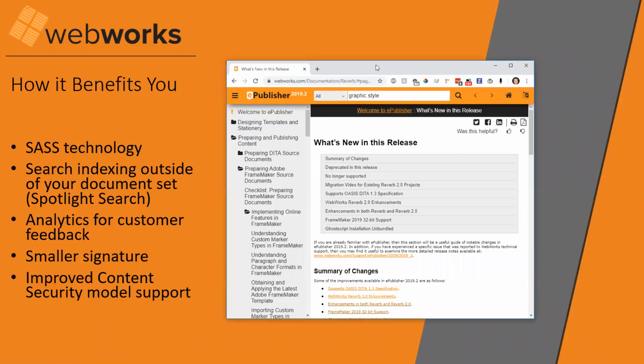Well, first of all, unlike Reverb 1, with Reverb 2, we've emphasized the use of Sass technology, which is kind of like an advanced CSS. And with that technology, we're able to provide a lot more richness in the look and feel of the output without much extra work. And so that's really the bottom line, is how to empower you to be able to create rich layout designs that match your color, logos, and characteristics.